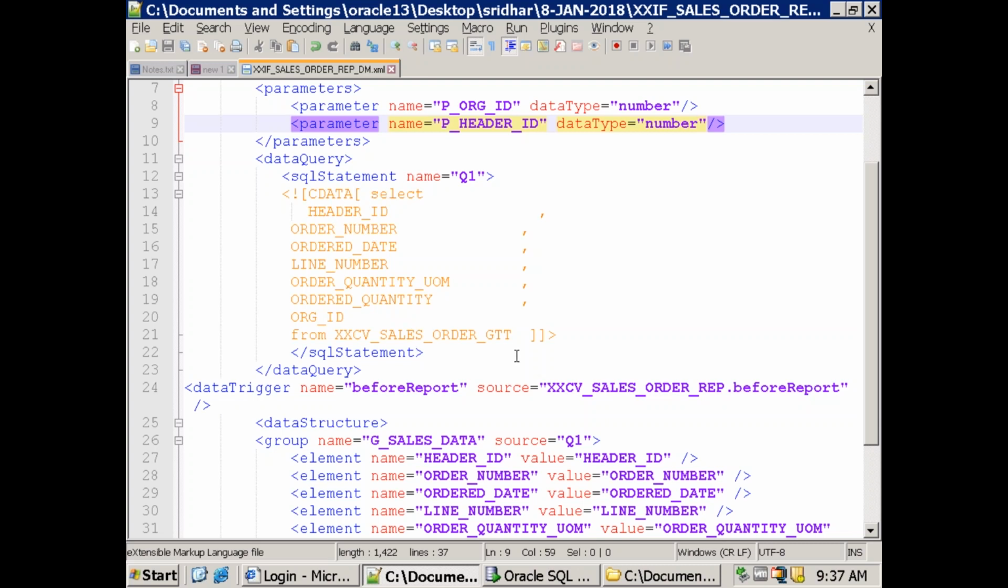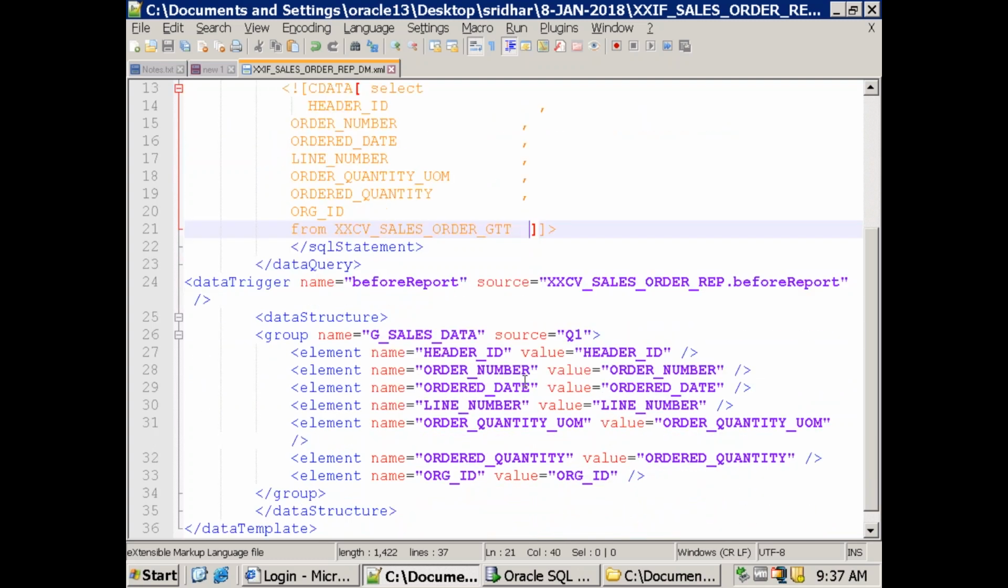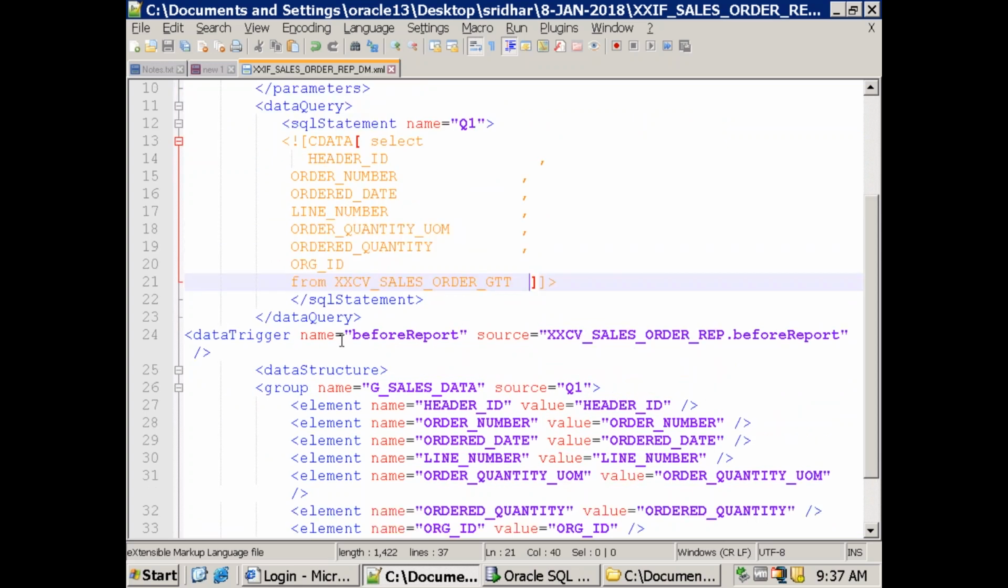The query is just a very simple one: select star from the GTT. That's it. We are not passing any parameters. There is no need to have any where clause, because this is session specific data. At any point of time, only that specific session data will be there. And here, this is the place where we are calling our package.